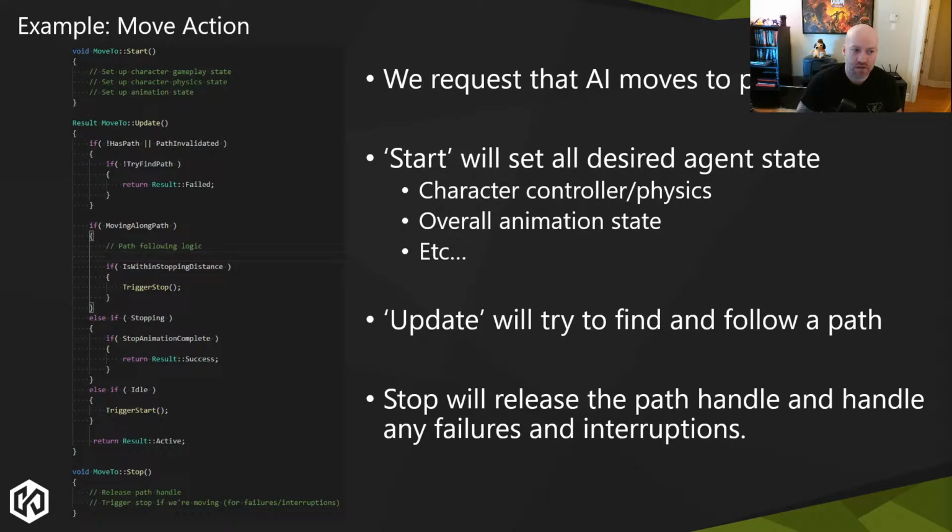Then the update is the part that starts and says, do I have a path to my goal? No. Okay, let me try to find the path. Oh, I couldn't find one, so I'm going to fail. Or maybe it says, hey, my path was invalidated because the environment changed and the dynamic nav mesh has updated and now my original path is invalid, so you need to issue a new request. Again, if that fails, we early out. If I'm moving along the path, I check, am I within a specific distance to trigger a stop animation? If I am, I trigger it. Otherwise, I just keep following the path.